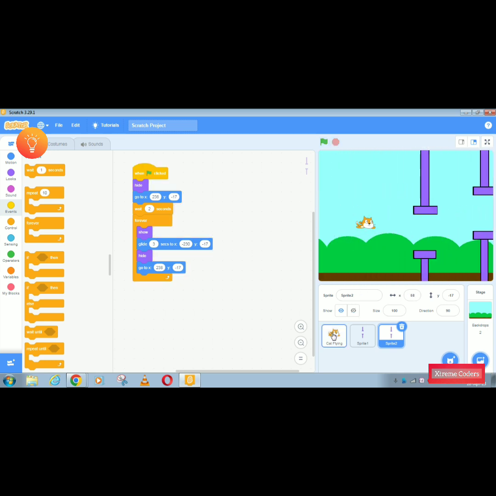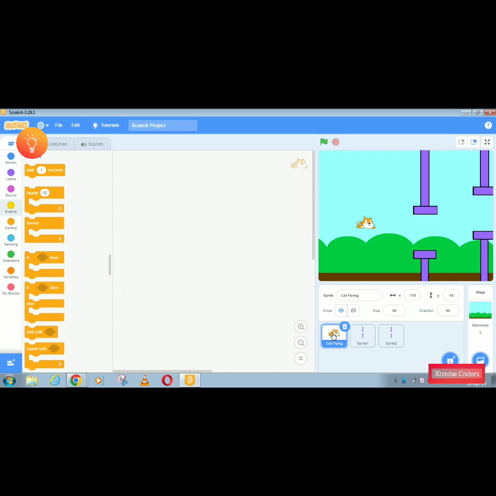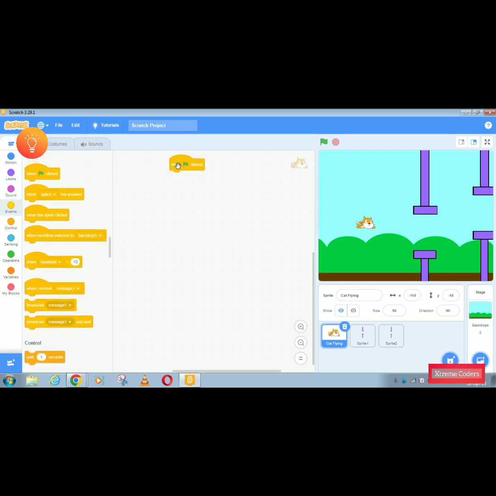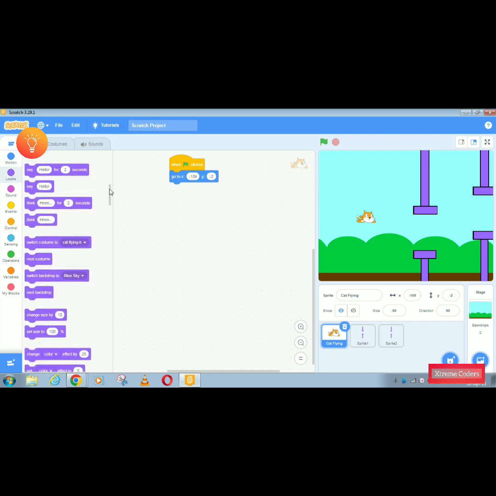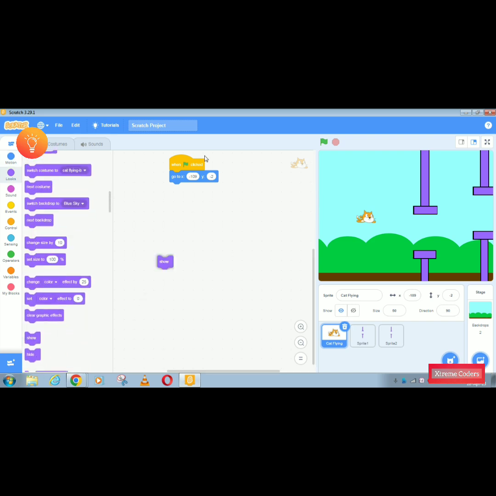Now I'm going to code the cat. For that, we have to start from the flag. For that, we will go to the event section, and this will be the position of the cat at the starting. So we will select go to the position, means go to x and y, this is its position. Then we have to make it show, because maybe there will be a condition when it gets hidden. So I'm going to use show here.